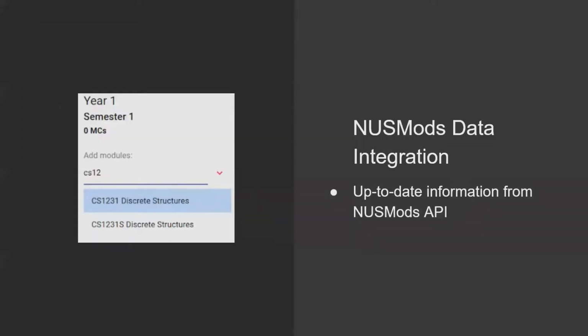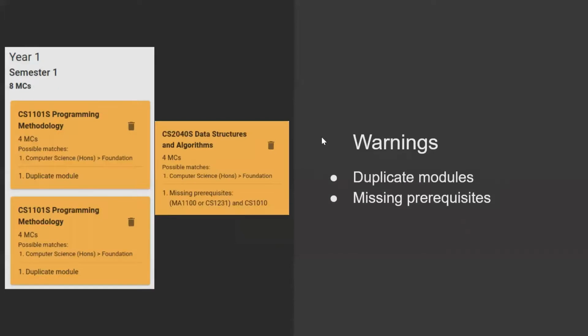Additionally, we utilize up-to-date information from the NUS Mods API to allow users to select the latest modules, as well as to provide information such as module credits and prerequisites. Our web application will also provide warnings when there are issues with the selected study plan, such as when there are duplicate modules or missing prerequisites.